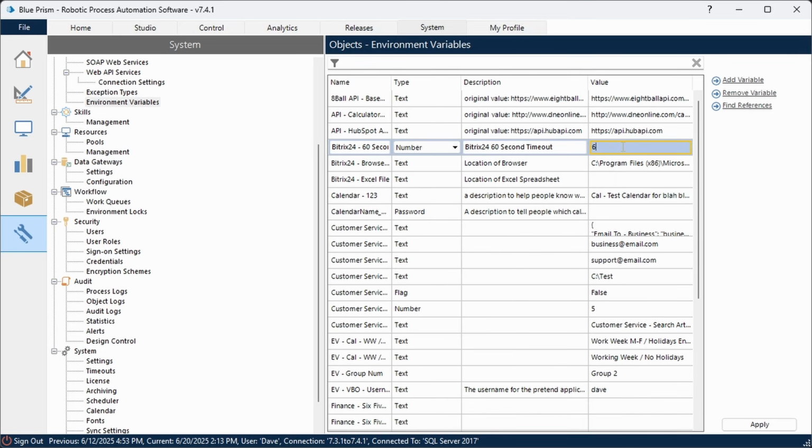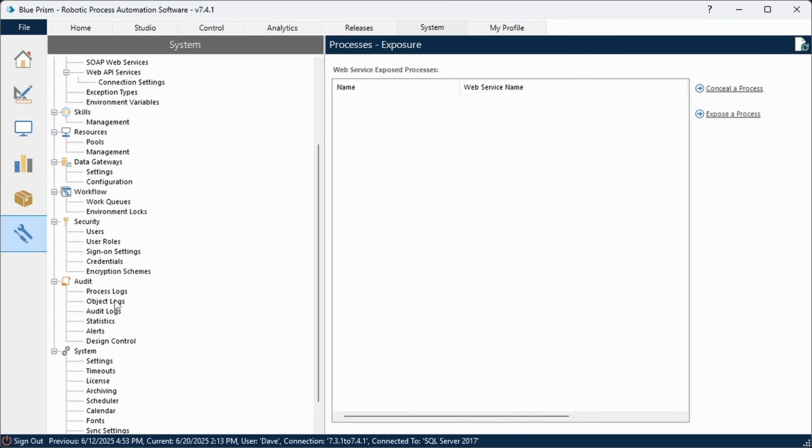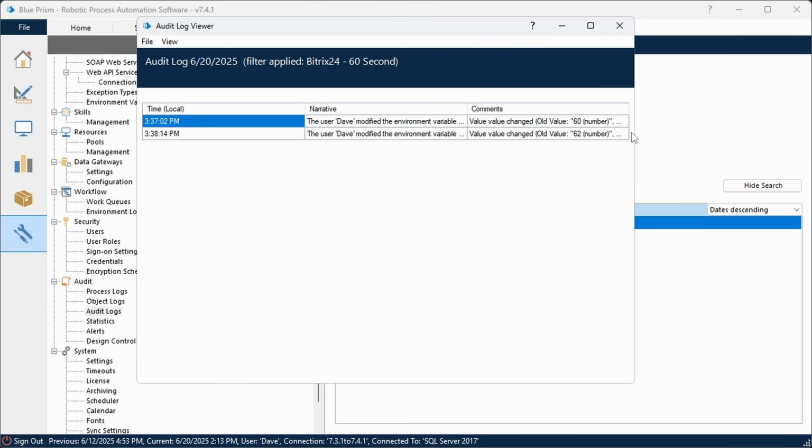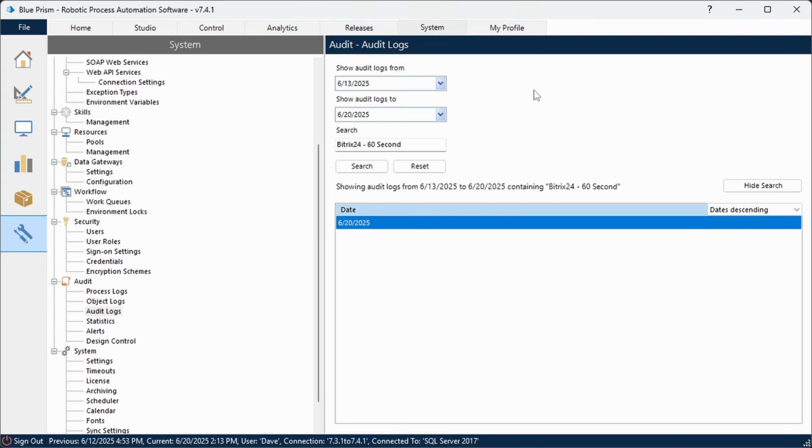You can change to whatever value you want. So I can go back to 60 like that. And it'll be in the audit log again there. So now it's back to what it was before.